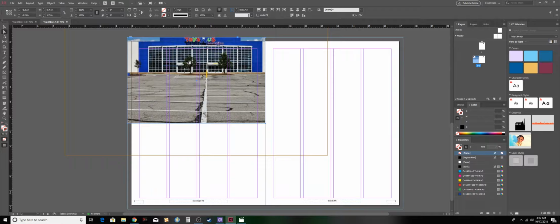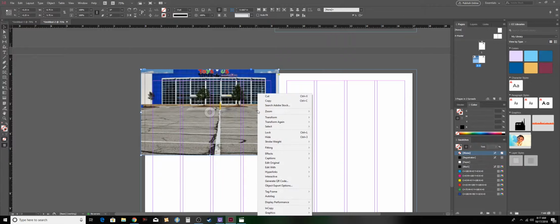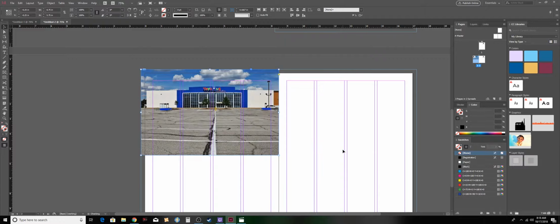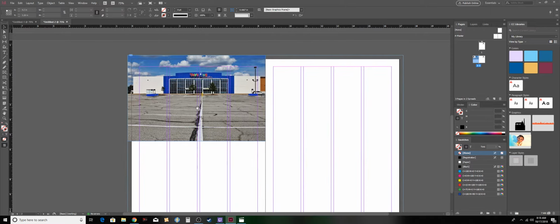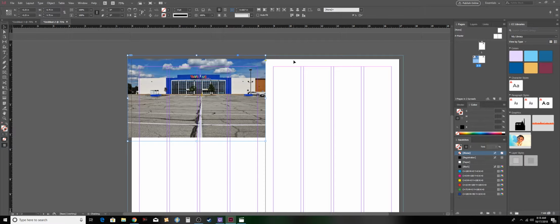Now, this image is dramatically larger than the actual box. So that's okay. We're going to right click, Fitting, Fill Frame Proportionately, and it's going to scale the image in, even though some of the image is still off, it fit the image in the frame the best it could. Alternatively, if we right click, go to Fitting, Fit Content Proportionally, it's going to fit all the content in, but it's not going to fill the frame.